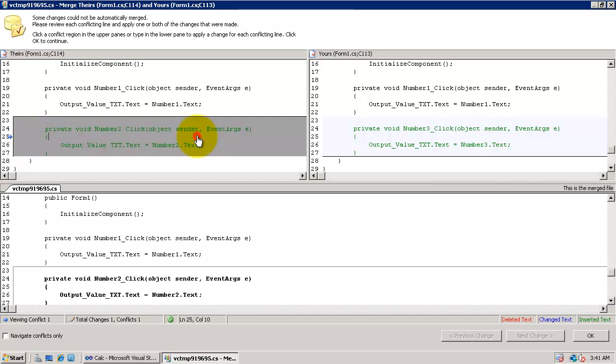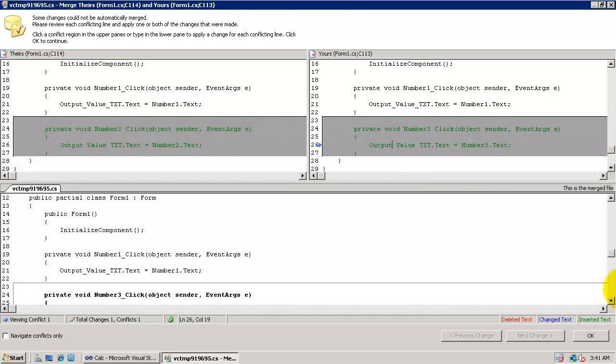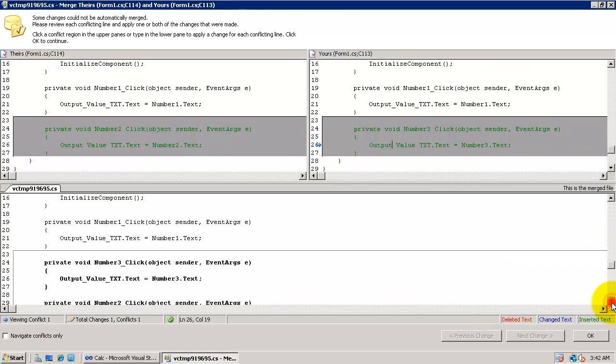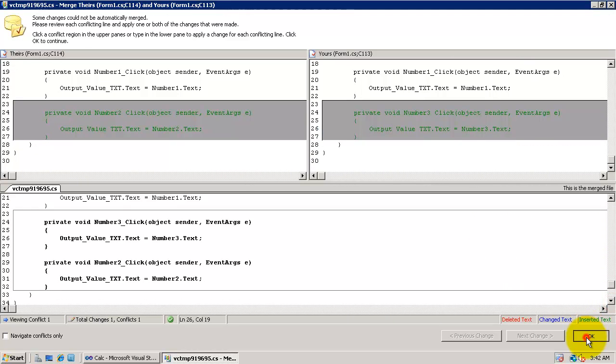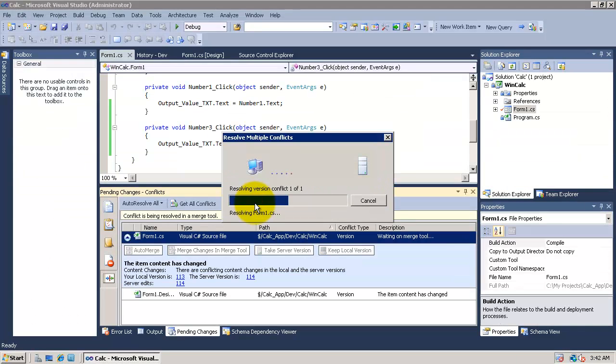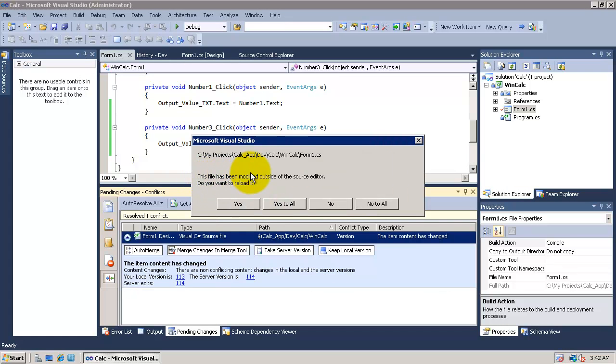So now I need to have button 2 and button 3 in my local file to be able to check in. So I have clicked on both of them by holding Control on the keyboard. So now my file will be like this in the lower panel, having button 1, 2, 3 in the code itself.